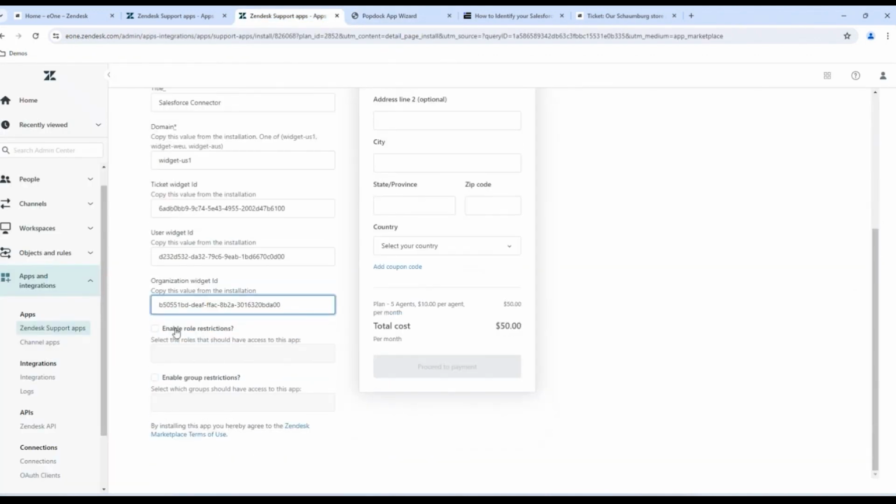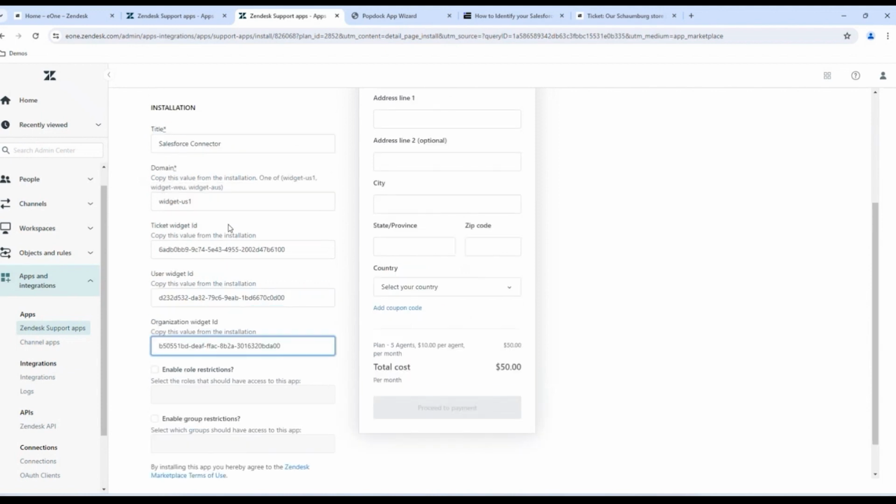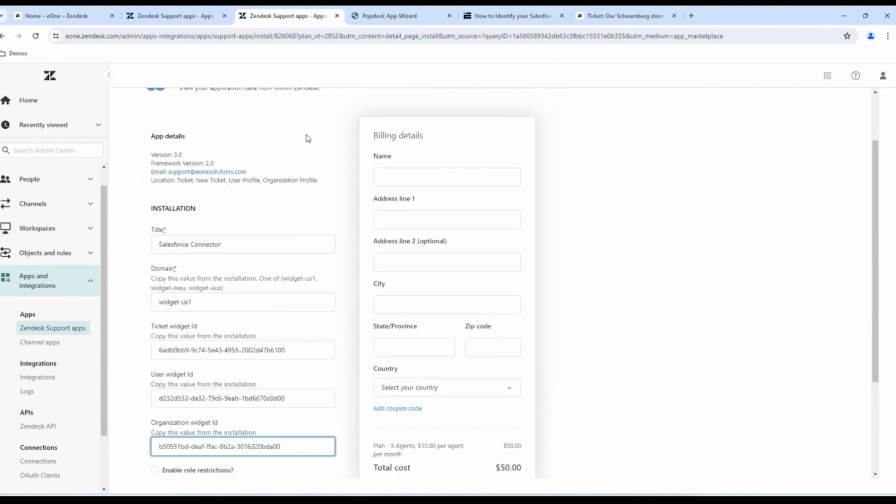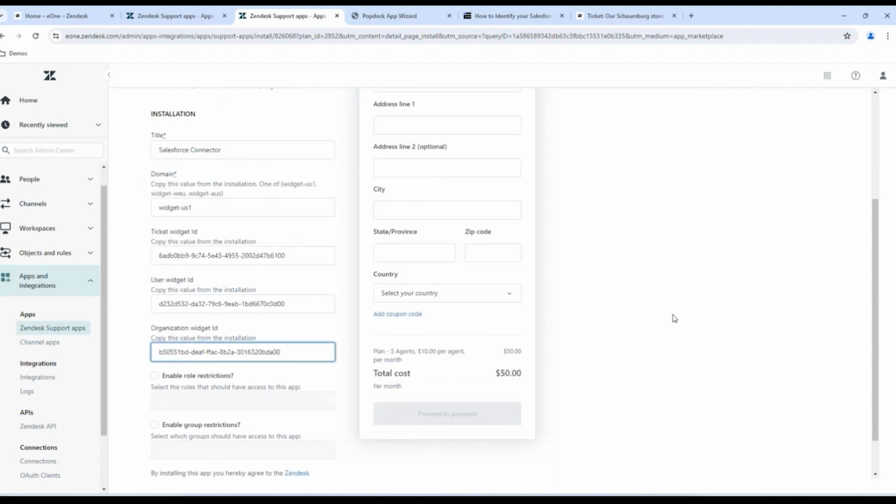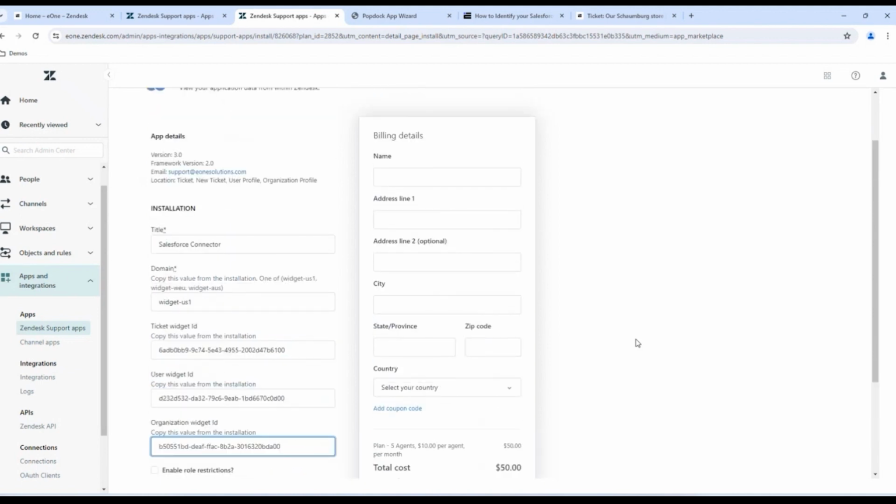Now you can go inside of here at this time and enable role restrictions or group restrictions within Zendesk. You also have the option of modifying this once you've gone through the purchase process. But once you've inputted all of these widget IDs into the installation section, you now can complete the rest of the billing details piece. So put in your billing credentials, and from there, once you've gone through the payment process, this app will now be installed into your Zendesk environment.